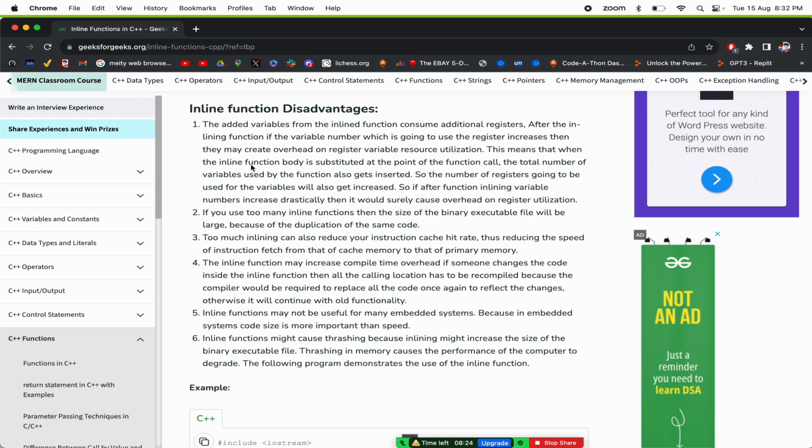Next, too much inlining can also reduce the instruction cache hit rate, thus reducing the speed of instruction fetch from the cache memory to that of primary memory. Cache hit rate is like this: if I'm giving 100 requests to the cache, and it is able to fulfill 60 of those requests, then the cache hit rate is 60%. Now too much inlining can reduce your instruction cache hit rate.